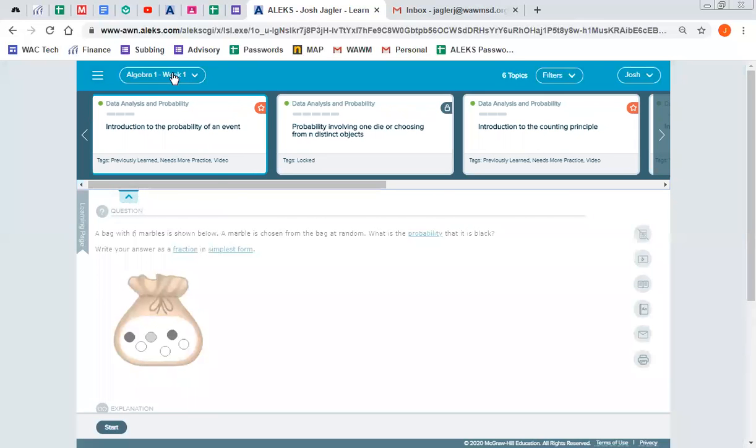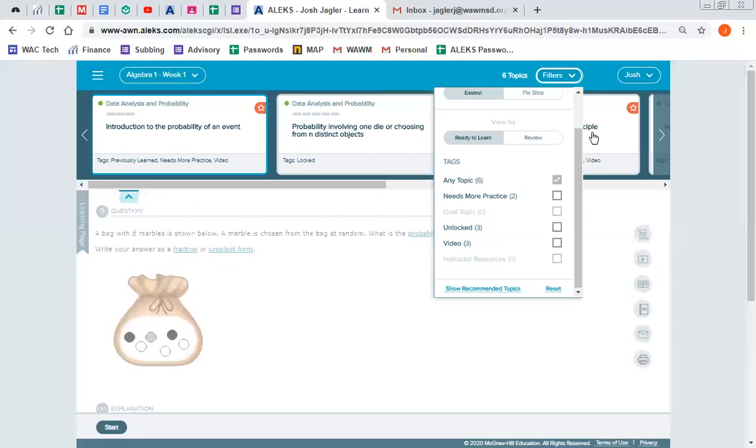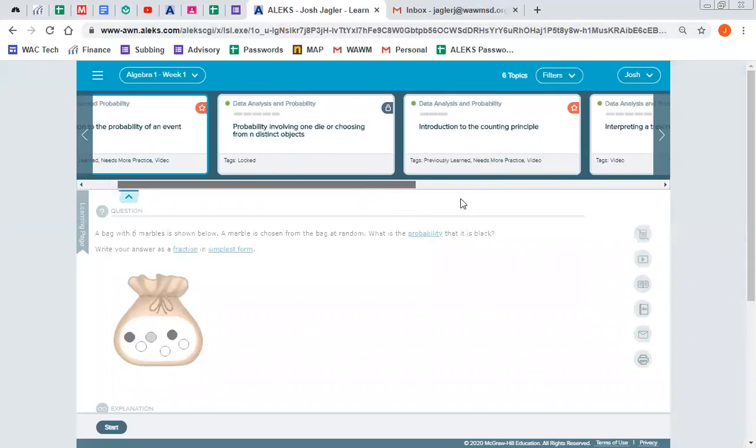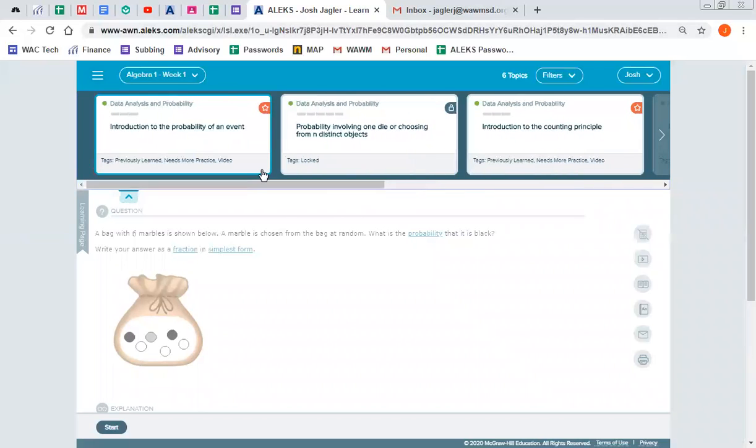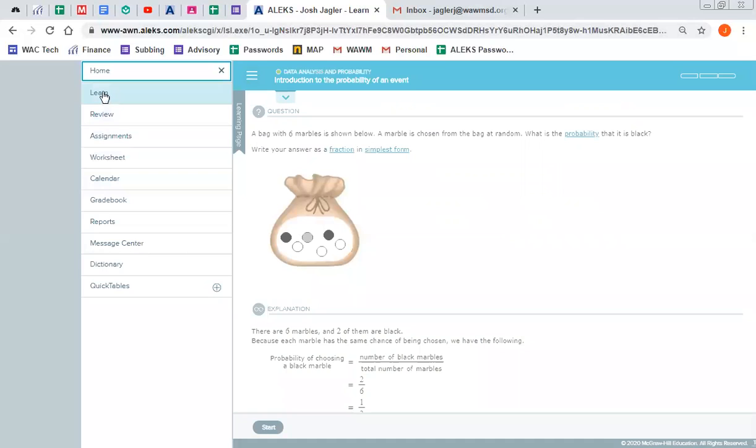So again, Algebra 1 Week 1, go to filters, make sure it says show recommended topics. If you click on show all topics, that leaves you with 6 topics here that you need to do for this week. Now, one other thing I want to show you is how to figure out, without going through all that, if you have a topic done.